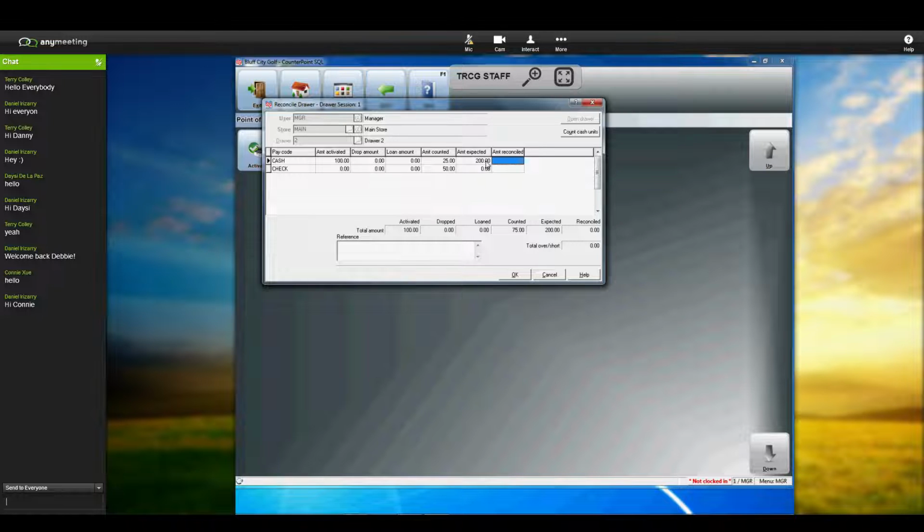So here it's expecting $200 because I did $100 worth of sales, and I should have my $100 of activation. Here it's saying I didn't do anything in checks, but I put this $50 in here. Maybe it was a check, but the cashier hit cash instead of the check button. So it might have just been done a little differently there. So up here under amount reconciled, I'm going to put 150. And I'm going to come down here to the check, and I'm going to put 50. And when I hit enter, it says I'm not over or short, but the amounts in my pay codes are different. So I'm going to say OK here, and it closed the drawer again.